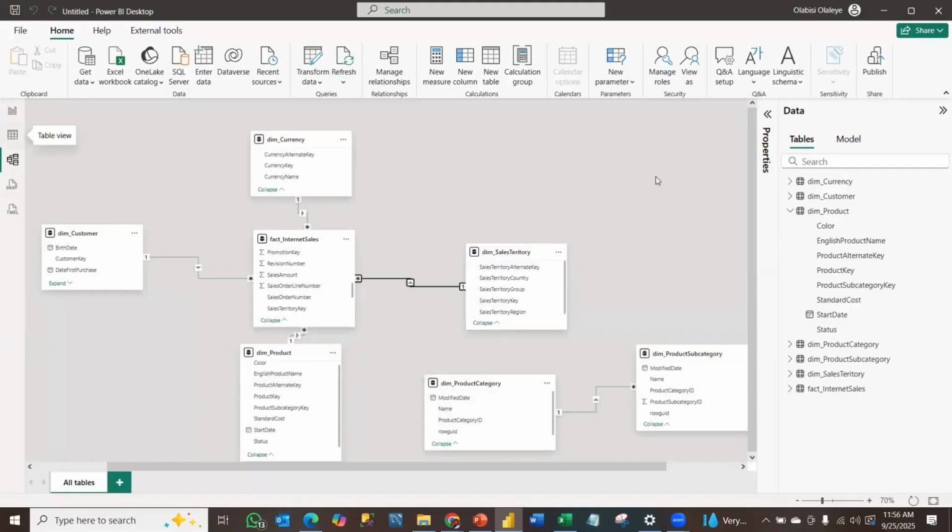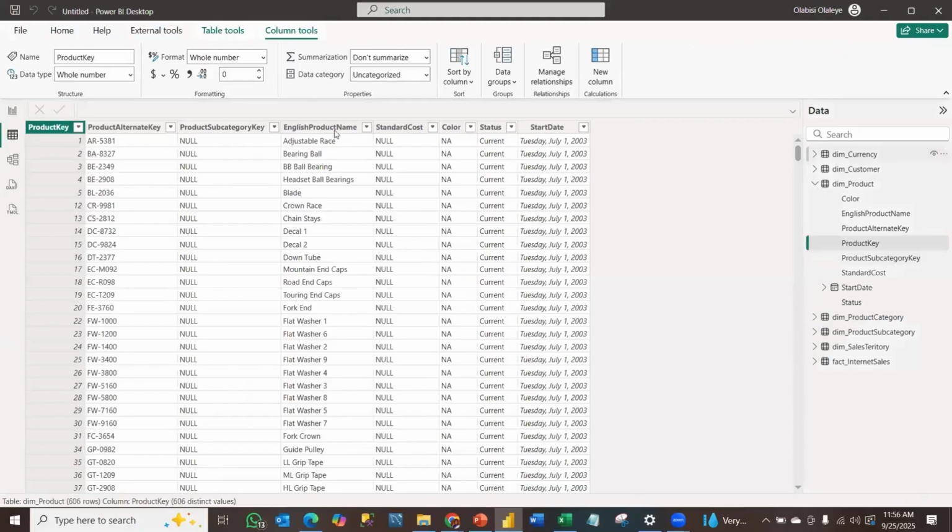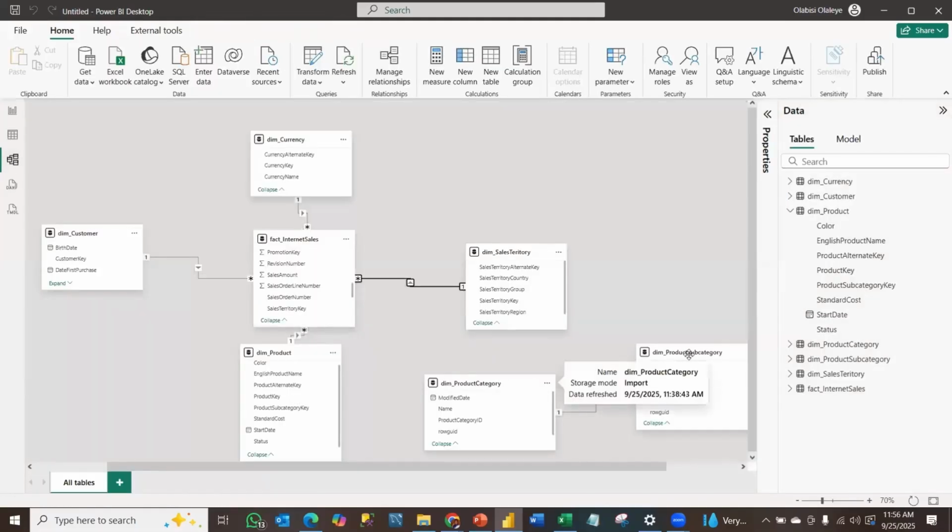So here I'm going to go back to my table view. My products table is currently highlighted, and I just have to look for the key that is a foreign key in my product table. So we have a product key column, which is a primary key. We have an alternate product key. We have product subcategory key, and we cannot find any other foreign key here, just product subcategory key, which means that we have to relate our subcategory table to our product table.